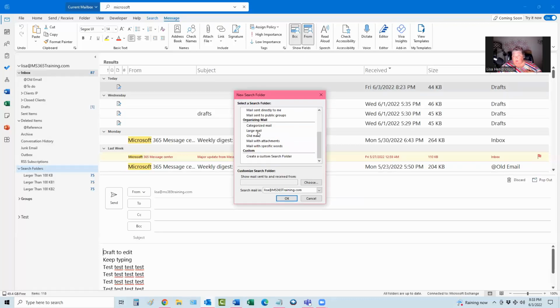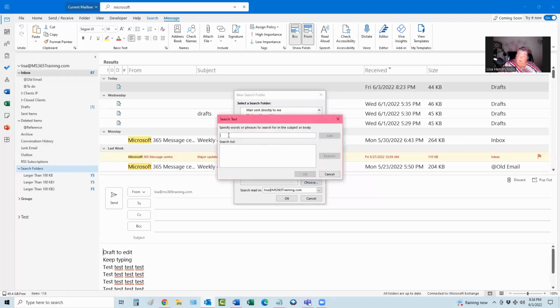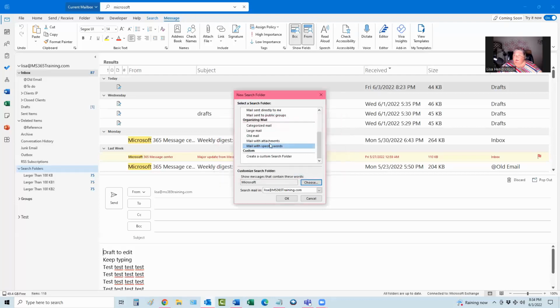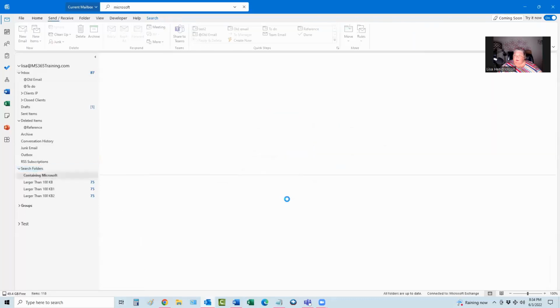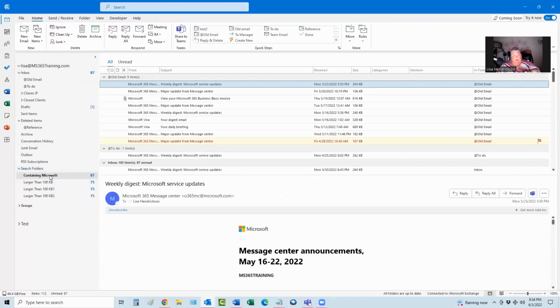Most of my clients want me to go find a large email. As you can tell, I've done this a few times already. You can find mail with attachments or with specific words, which might be what you're looking for. Again, you can come in here and pick some words. I use a lot of Microsoft words here. So the new search folder, mail with specific words, the word Microsoft, hit OK. Now you can see over here it says containing Microsoft. That is a saved search. Does that answer your question, or were you thinking something else?